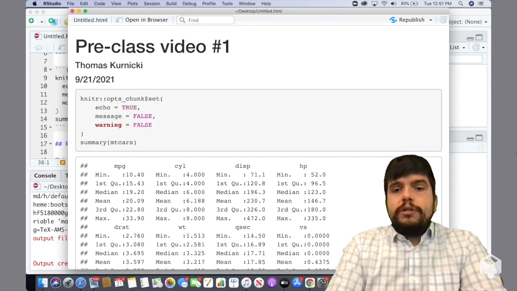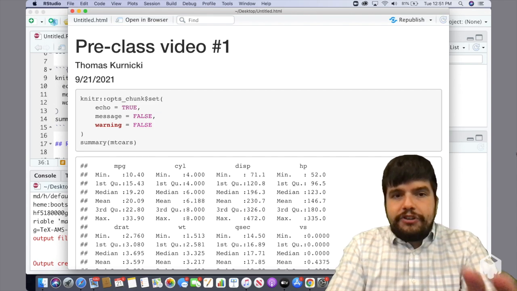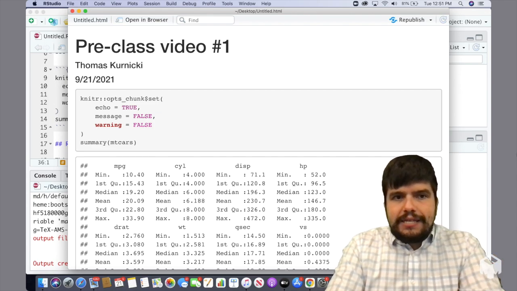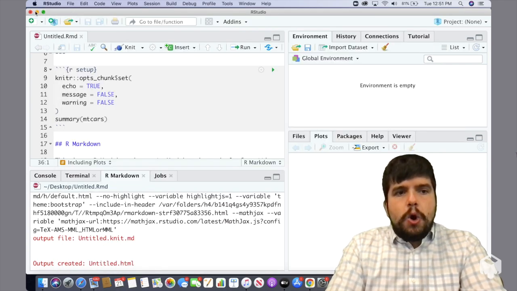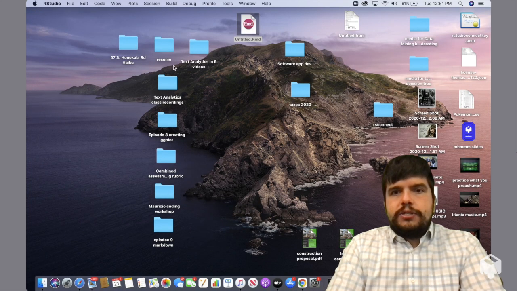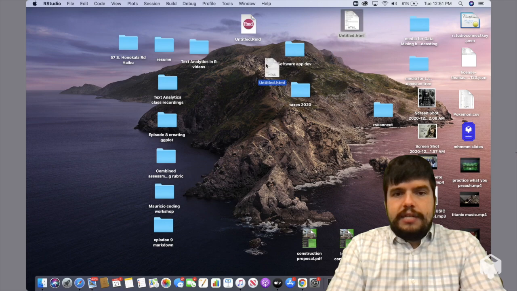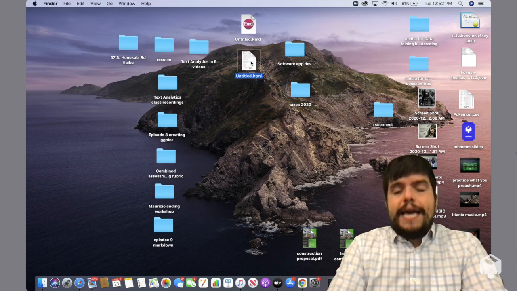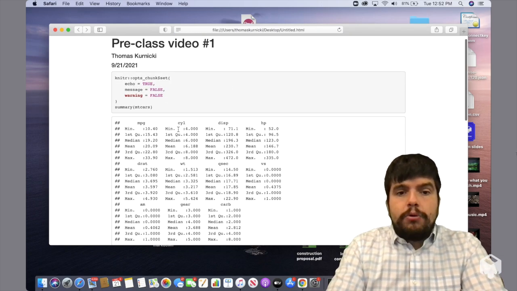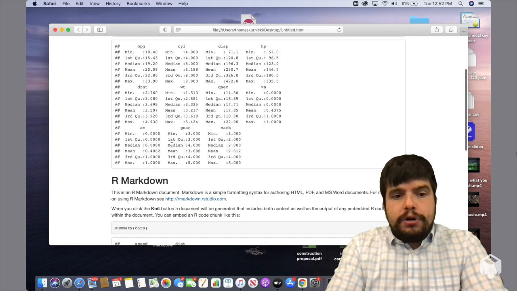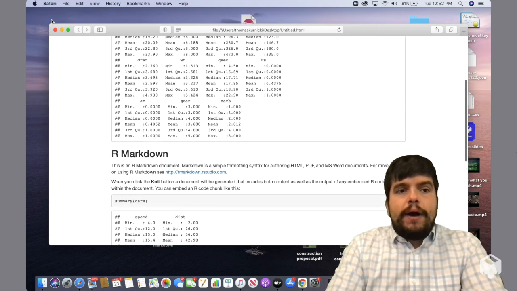server. But what's also really important is that after knitting this document, once we get this window, we can close it and go to the directory where it was saved. In my case, it was on the desktop. I'm going to see this untitled HTML file. And if I open up this file, it has my report. It has my code. It has my output. It has all the text. And now I can share this.